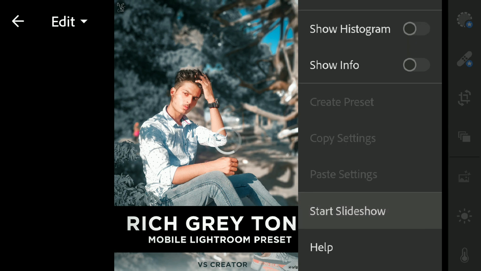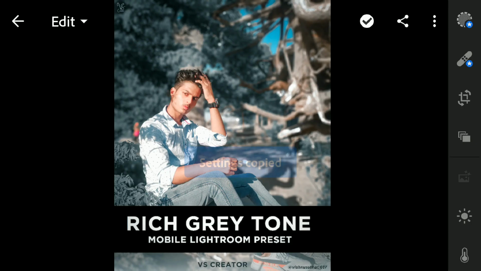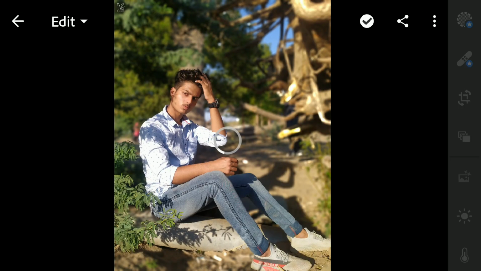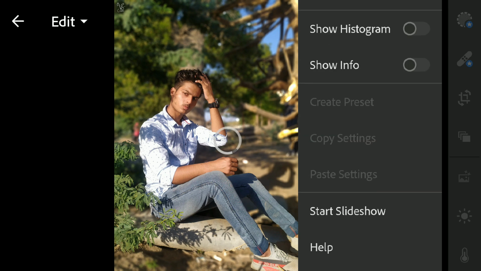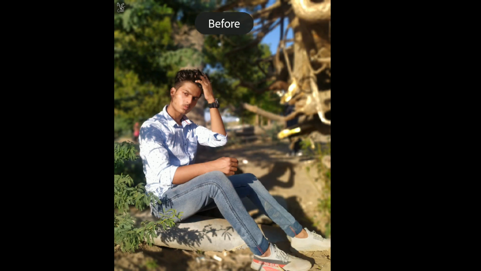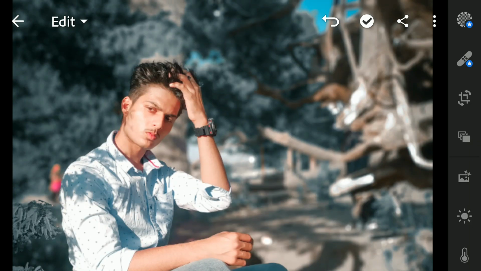It takes some time. Copy the settings, go back, and open the raw image. Go to the three dots, slide, and just paste it. You can see that it is edited with just one click. You see the before and this after. This is really amazing, guys.